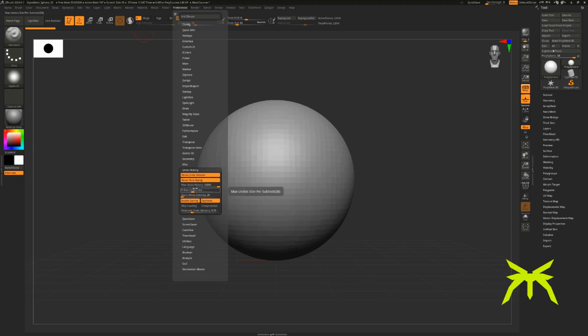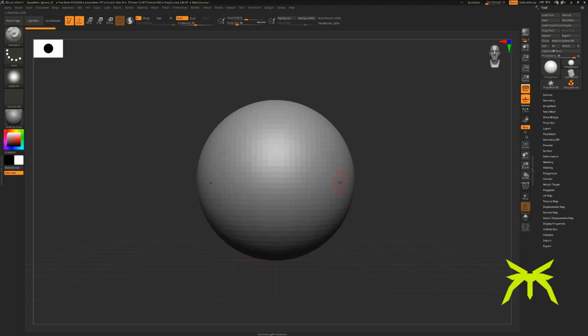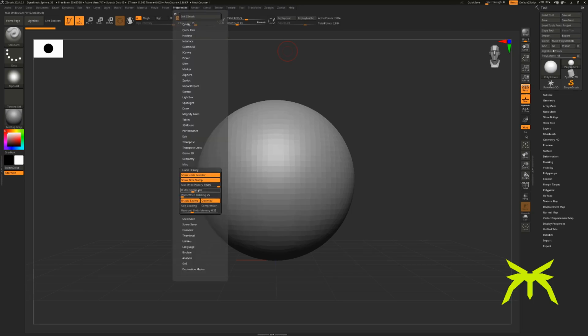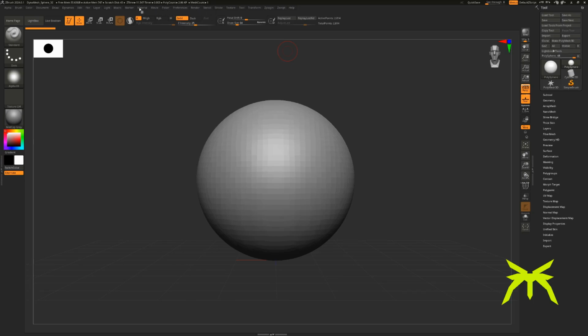The undo history as well, because this saves undos to your subtools. So the more subtools you have, that undo history all piles up. So I'd take that right down as well, and this will just help your file sizes when you're saving things. So just be mindful of those two things: the quick save and the undo history, and you'll find it much more optimal.